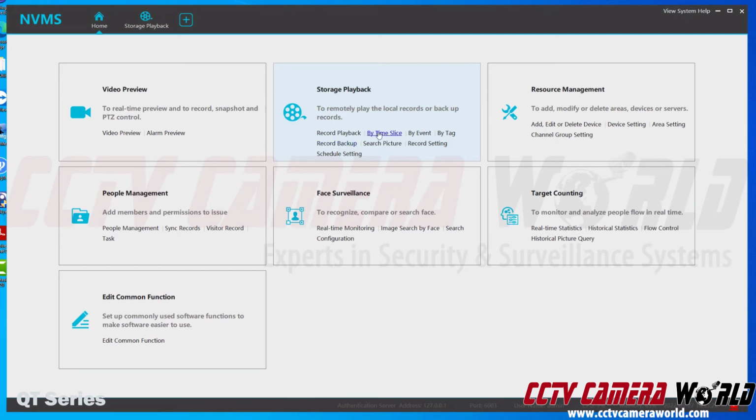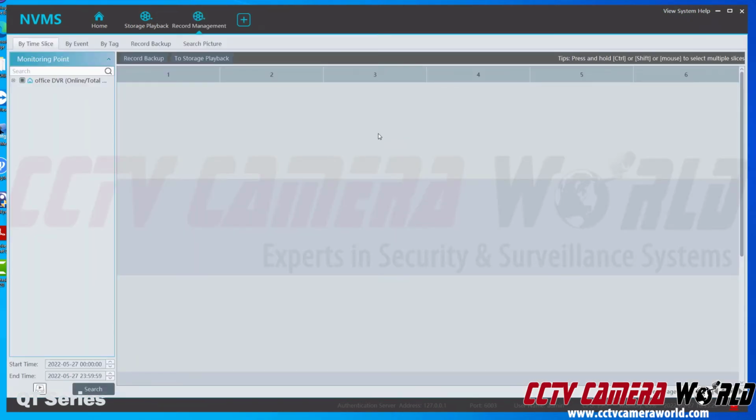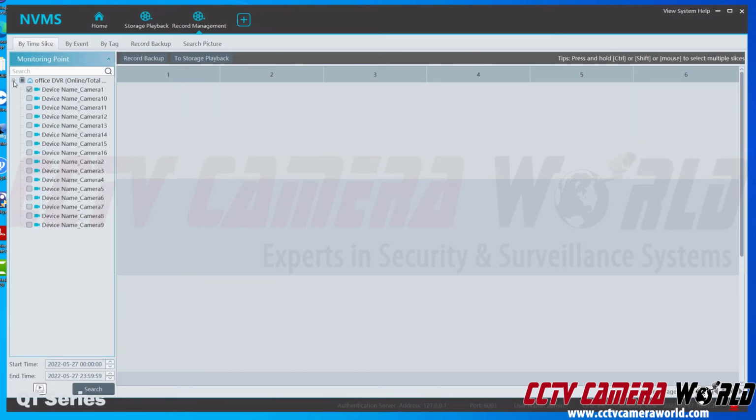So I'm going to do the by time slice option. I can choose a time slice, a start time and an end time that I actually want to search my DVR for. Again, I only have one channel selected as it's the only camera added. If I had several cameras added, I could search their footage as well. And it's really just searching this whole day, between the beginning of the day and the end of the day. And you can change these as you see fit.